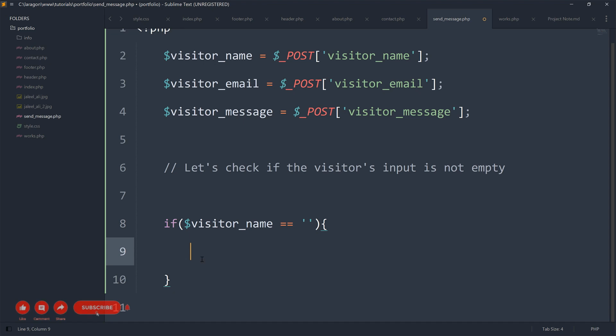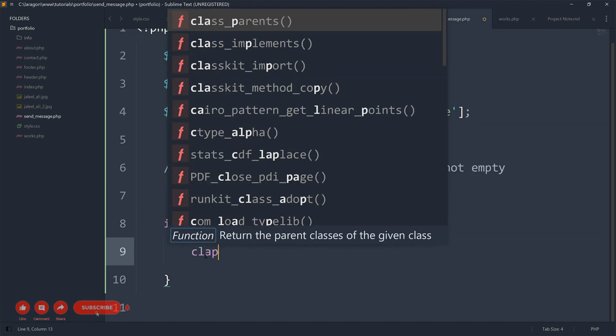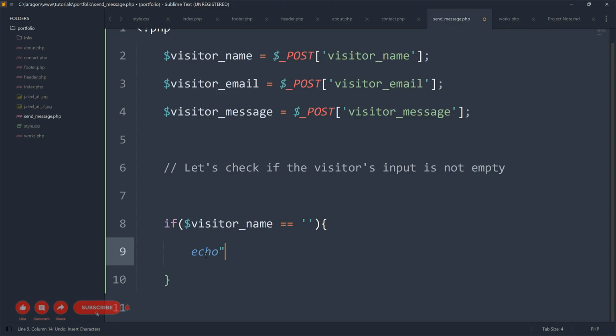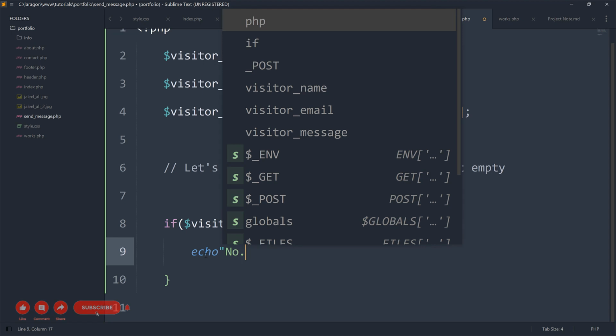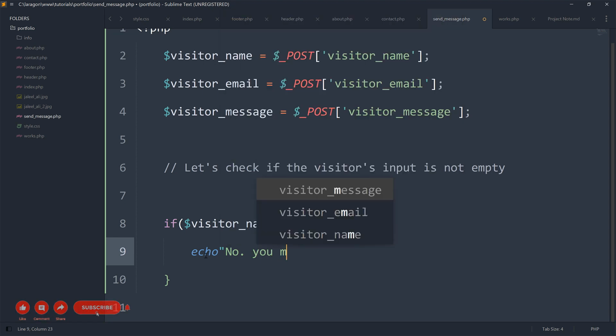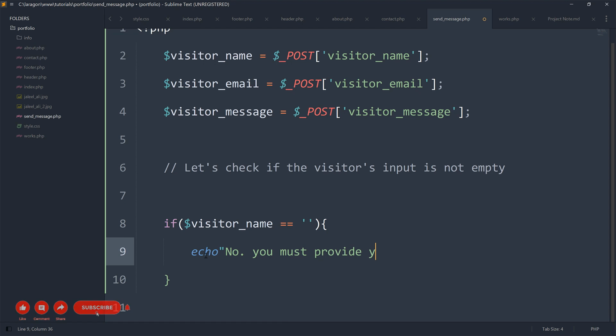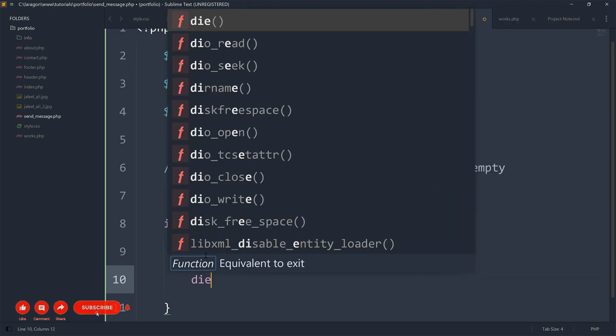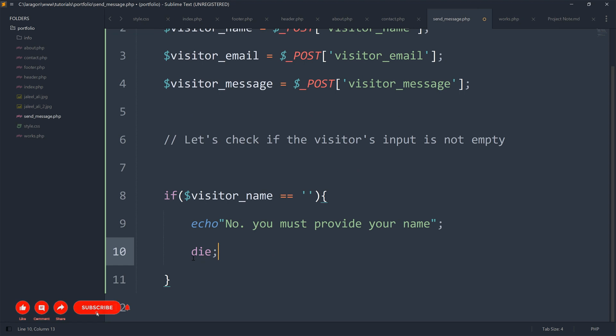So what do we do then? Where we had clap, we don't want to clap for this user, but we want to rather alert them and say, "Ooh, no, you must provide your name," and that is it. And now we don't want the code to continue running, so we die here. We use the function die to say stop running. Once that happens, do not go forward again. We are not interested in executing the rest of the code. We die here. So that's it.